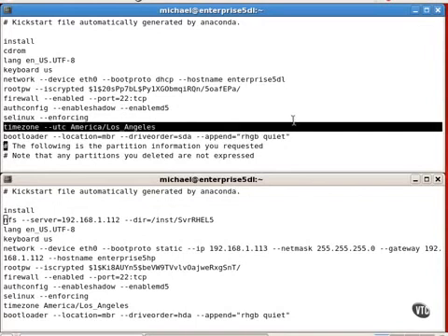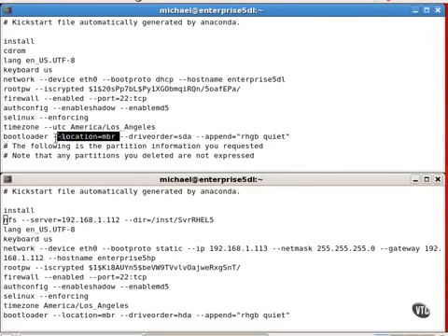We have the time zone. I'm on the west coast of the US. The bootloader is written to the master boot record of the main drive.